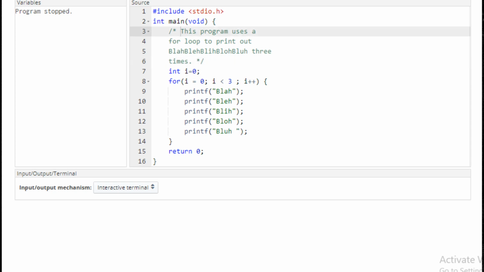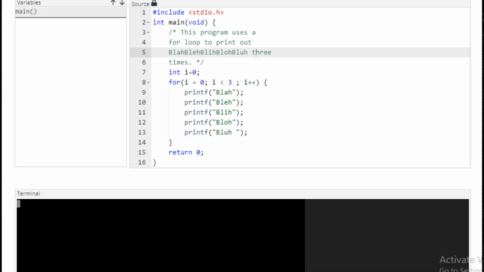And you can see the color of my text has changed again, indicating that this is a comment. Anything between /* and */ is considered a comment. So this won't affect the execution of my program at all. It's just there to explain what my program does. Let's quickly make sure this actually works. Let's compile and run. And indeed, the program acts exactly as it did before.